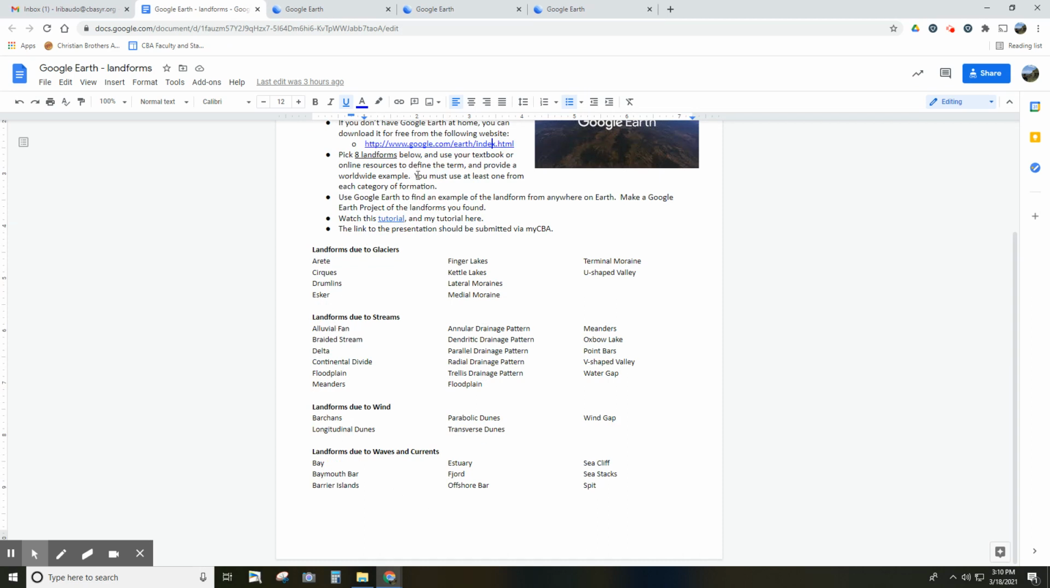One stipulation: you have to pick at least one from every category. So you can have like 3 glacier landforms, and then a fourth from streams, another one from wind, and another one from waves. But you have to have at least one from every category. Okay, so just a heads up there.